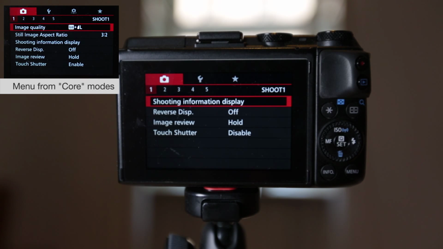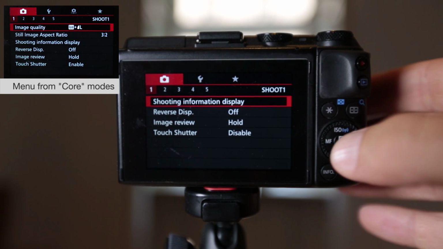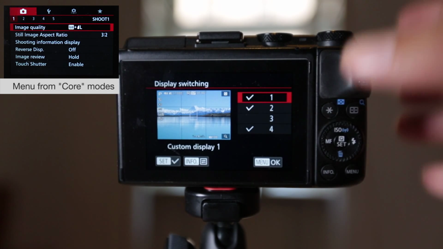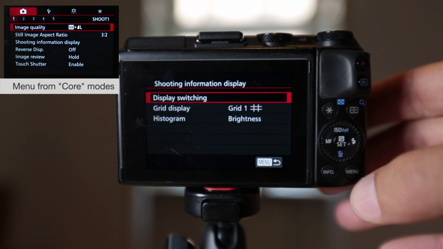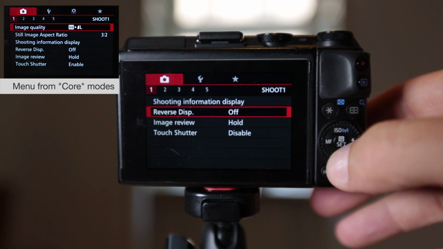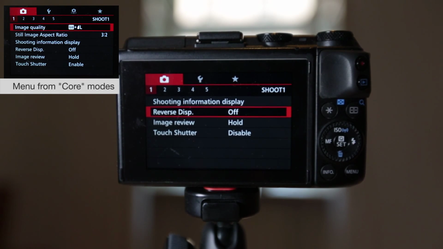Image quality. You don't get that because it's just going to do JPEG and it's going to make that video. The image aspect ratio, that's set into this thing. I think it does it just as a video format. Maybe widescreen, I'm not exactly sure. The shooting information display is available, so you get all that stuff that you had before. If we go back, reverse display, that's still there. It's the same as it was before. Image review and touch shutter, both same as they were before.